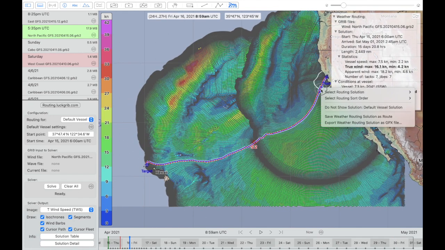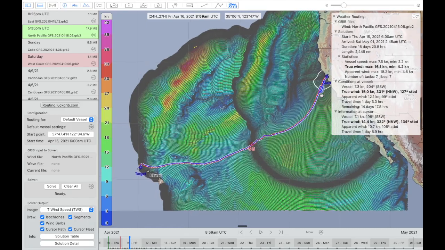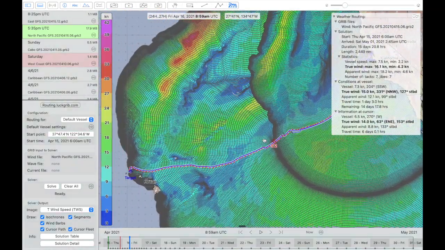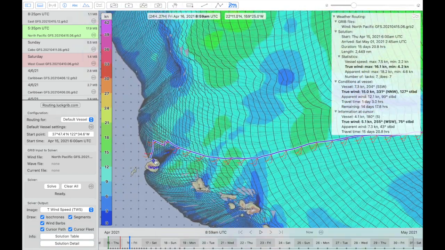Let's have a look at this. So now we have a path. Before there was no path being generated, but now it was able to find a path, which is interesting.